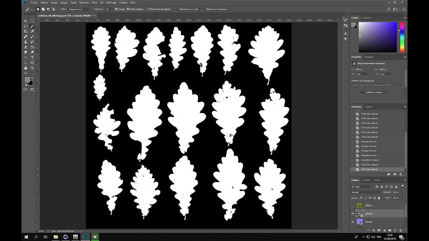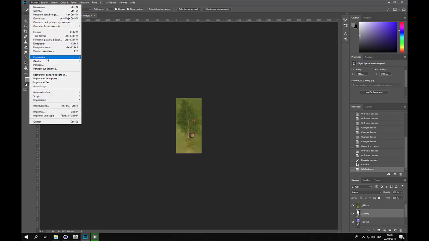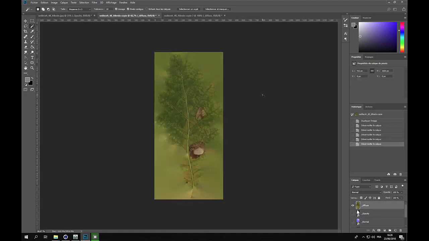In order to select it, I will use the magic wand, and on the opacity layer, click here to select all the map, and go to Image, Crop. I'm translating because my version of Photoshop is in French, unfortunately, on the last reinstall. Cropping it gives us the exact size of the leaf we want to use, and then we only have to export it. Export, layers to files, and then we'll name it leaf 0 and export it.